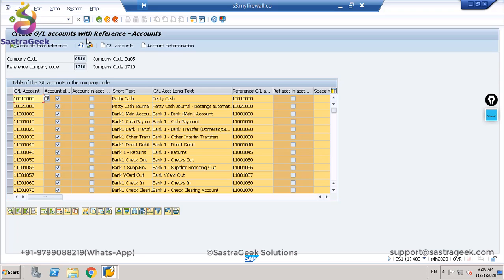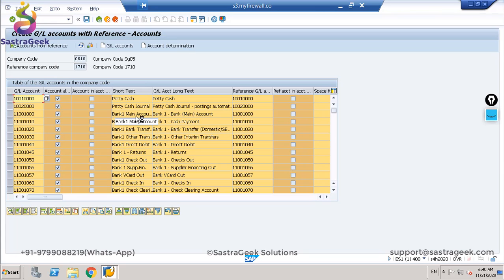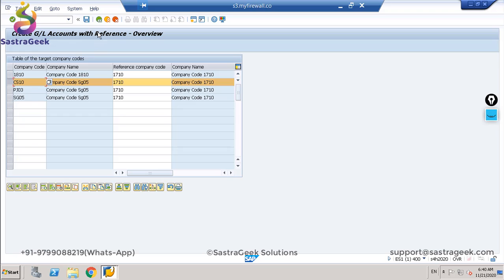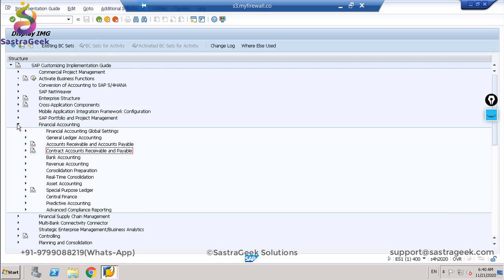So account determination is also done. Account determination has also been copied. So I will come back. Now, one thing which we need to do: this is the financial entries for the OBYC settings which have been copied because the account determination has been copied, but there is still one thing we need to do.